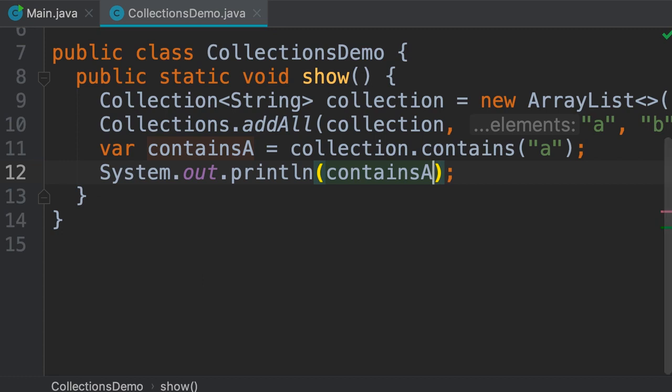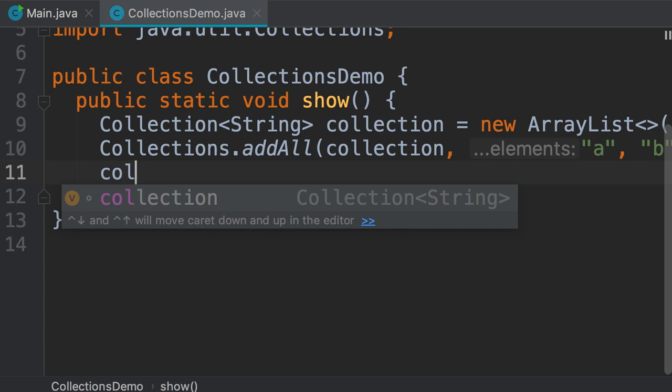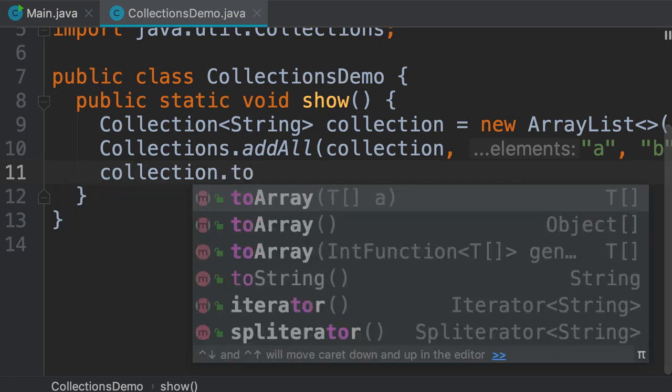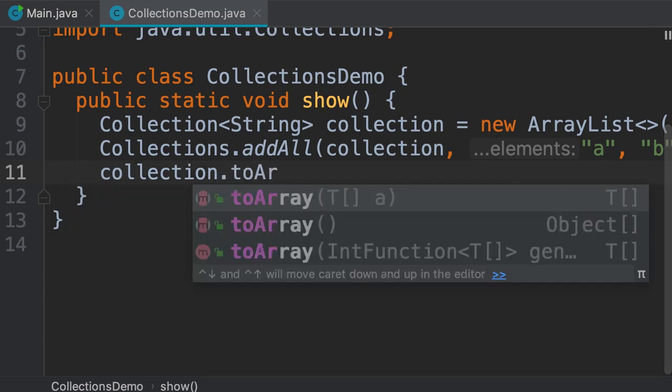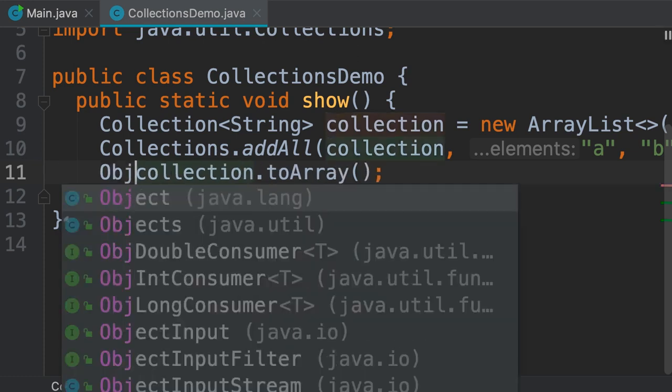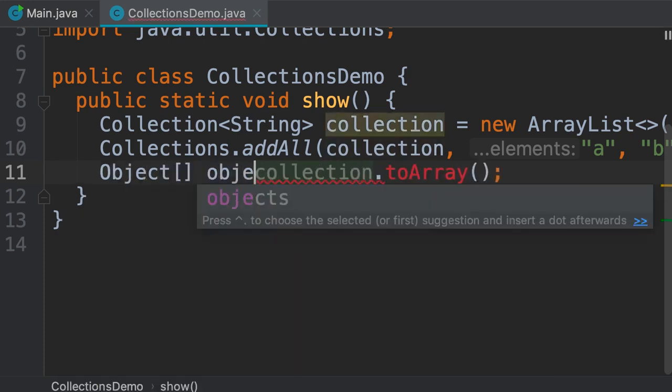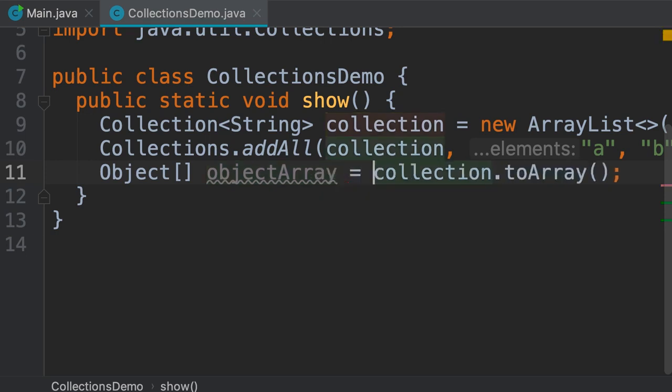There are times you want to convert a collection to a regular array. So here we call collection.toArray. As you can see, this method has 3 forms or 3 overloads. If you don't pass any arguments here, this will return an object array. So we can store it in an object array. So every item in this array is going to be an instance of the object class.